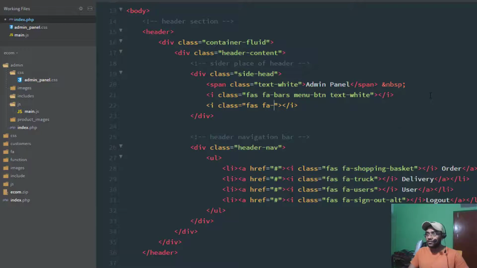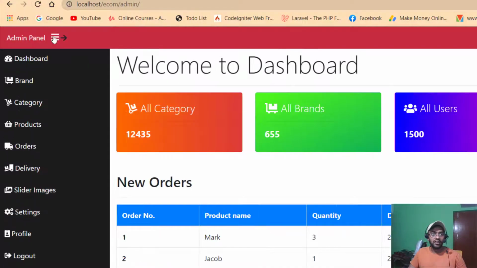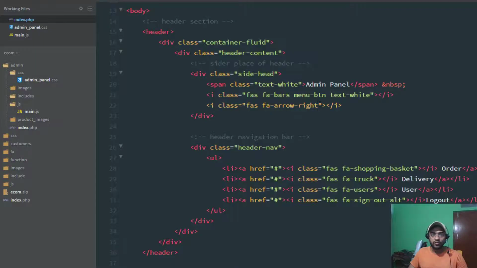fas arrow right, and let's see, refresh. As you can see, there is a black right arrow icon, so make it text white, and also put a close btn class name. Okay, and save.